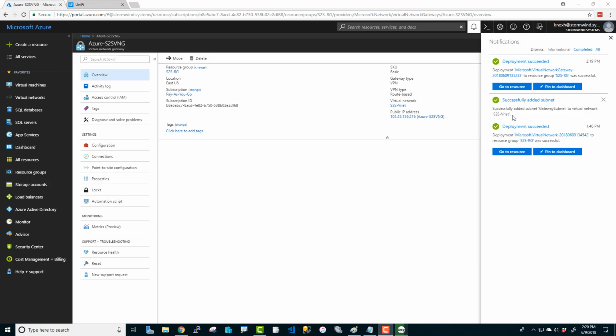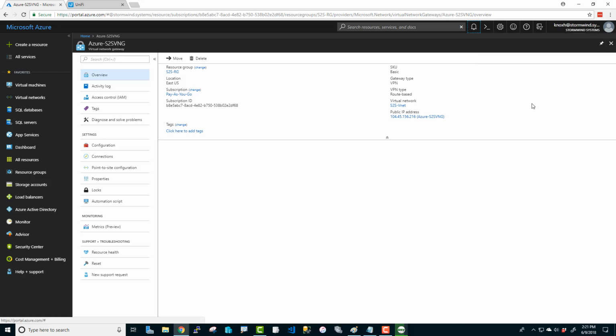All right, after about 20 to 30 minutes, we can see that the deployment succeeded, and we now have a VPN gateway. Very cool. You probably want to document the public IP that's right here. It's got this little copy button. I'm going to click copy, and I'm going to paste it somewhere else so that I can come back to it later.